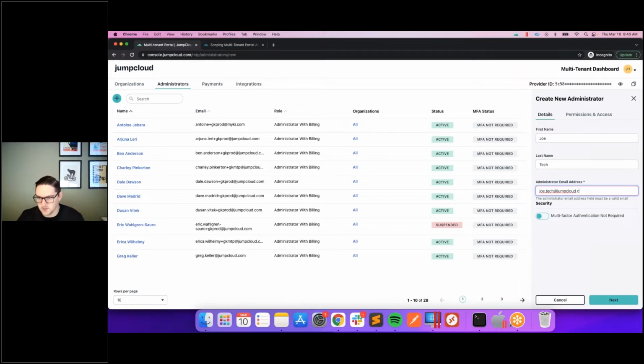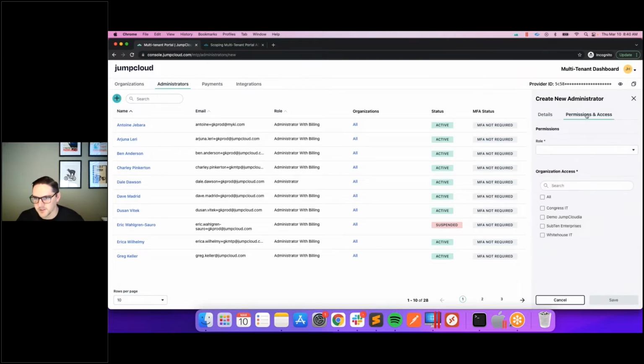And of course, multi-factor, it's probably preaching to the choir for this audience, but if you don't already have multi-factor on everything, you should, especially for privileged users like an administrator who has access to multiple different client environments. You'd want to enable that for your admins as you set them up. And then again, for permissions and access, this is where you can specify the role. So again, following the concept of least privilege access.